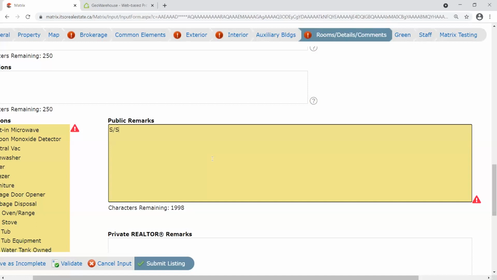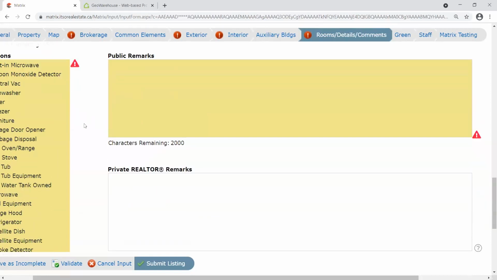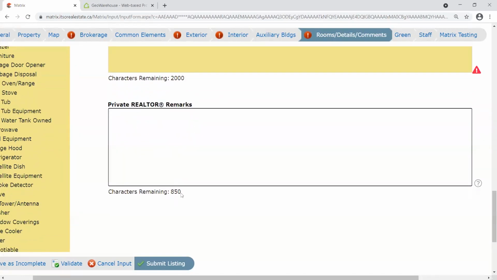So like this isn't going to fly either on the other side of that coin. Only an agent would understand what this is. I almost don't even know what this is. Okay, so make it so that any individual that's reading or looking at this listing can understand what it is you're sharing with them and describe this property. Just bear in mind, right, your audience is quite vast these days. Private realtor remarks, you also have a very large amount of characters to work with.